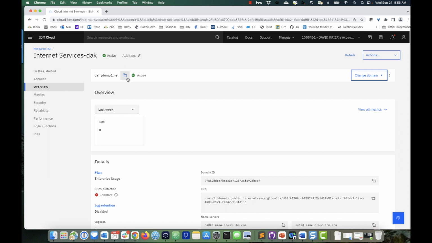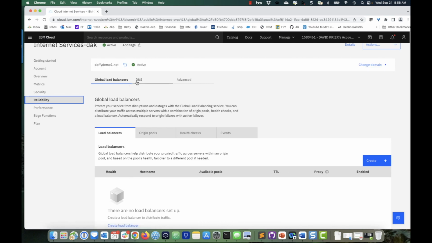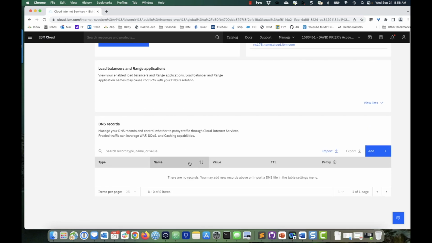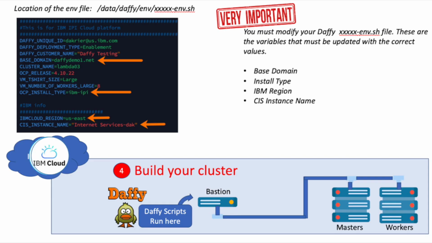Now, I will return to my CIS Internet service and check the status of my domain. If your domain is still in a pending status, check to see if there's a button labeled Complete Setup on your screen. If so, follow the instructions to complete the setup. If you do not see any indication that you need to finish the configuration and your status is still pending, you may need to allow for some more time for it to actually activate. When it's complete, it will show a status of active.